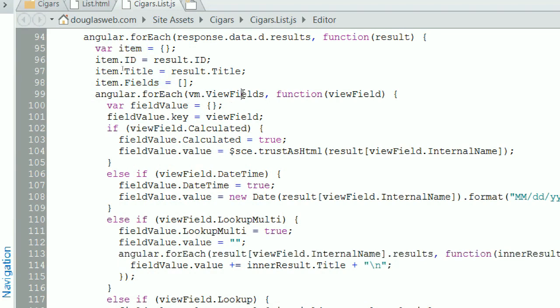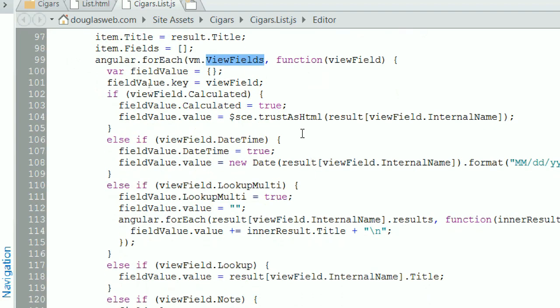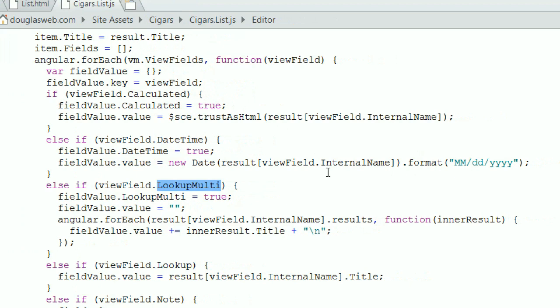So for each view field, remember we populated the view fields earlier. For each view field, we're going to get the value, and depending on whether it's calculated or it's a date time and so on, that's going to control how we're drawing it. So you saw in the previous code, we're setting the property of the field to date time. So when we run into an item that has a date time, we're actually turning it into a user-friendly format.